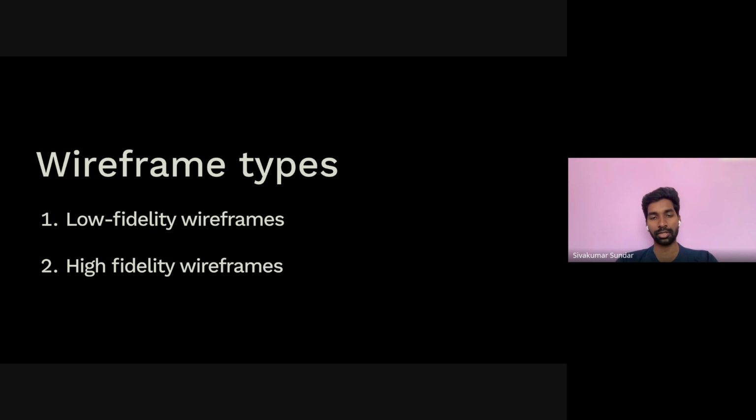But some people call high fidelity wireframes the end result, where you define all the colors and all of those things. So for now, the classification that we'll consider is just two. One is low fidelity wireframes, which are your hand-drawn sketches. You don't have to worry about your spacings, or about whether it looks aesthetically pleasing. That's mostly your low fidelity wireframes. And high fidelity wireframes are a little polished version of your hand-drawn sketches.